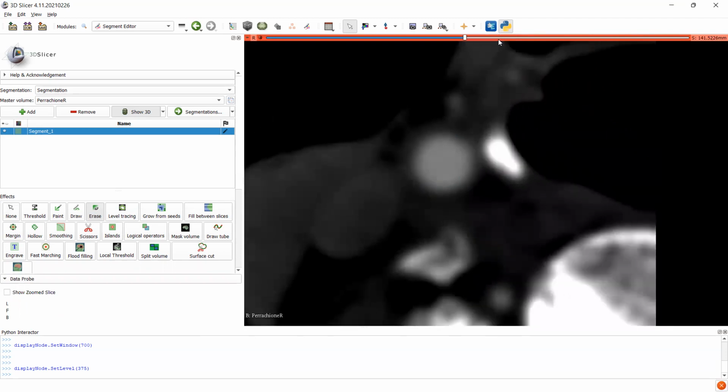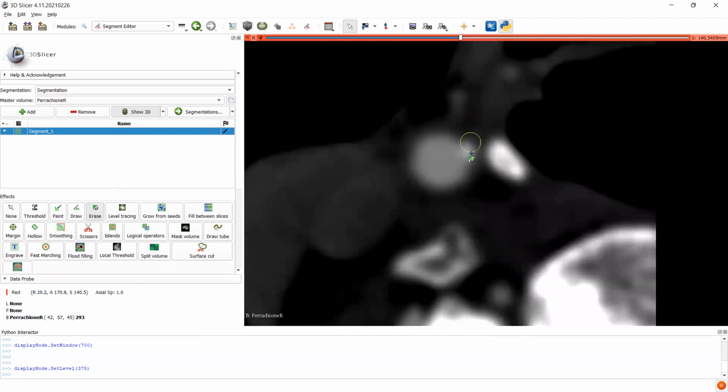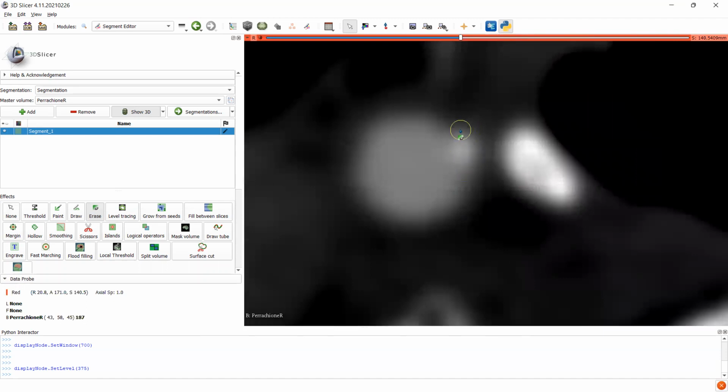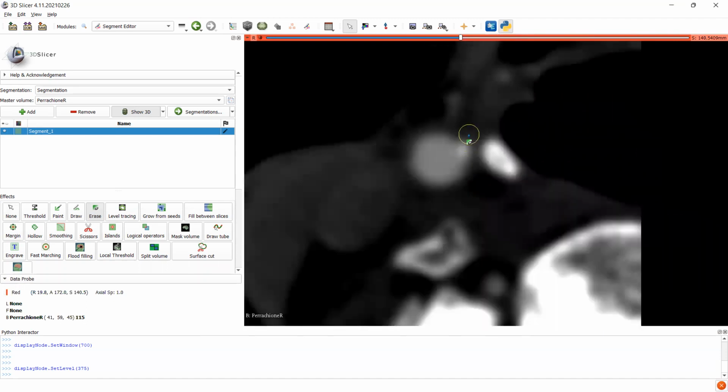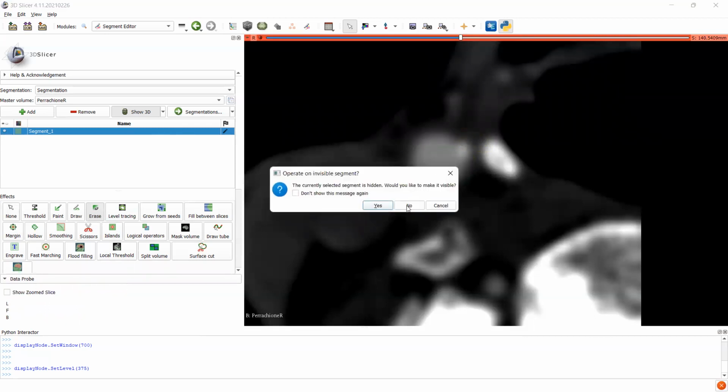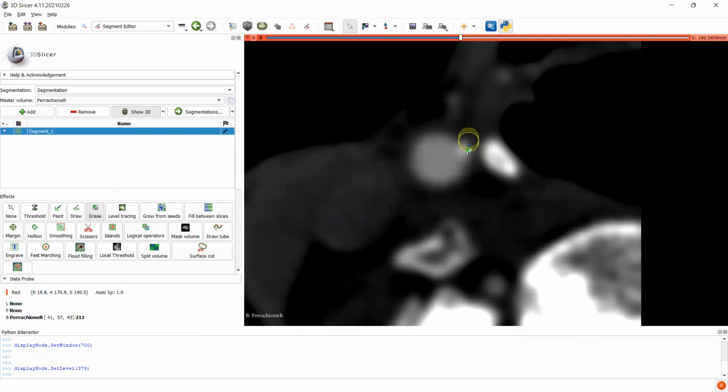And this is the first slide where there's plaque. So you can see the plaque is right here. You can see these values are a little bit higher. So what I like to do is don't show that. You can see Slicer cut out a little bit of it itself. But again, you're going to get something like this. You do want to operate on the invisible segment, so hit no. And then you kind of just want to go in here and really, see, that actually looks pretty good.